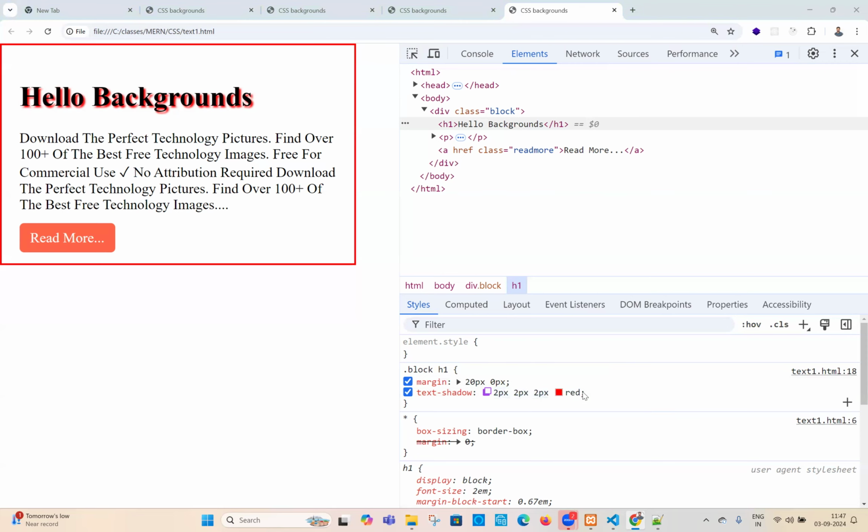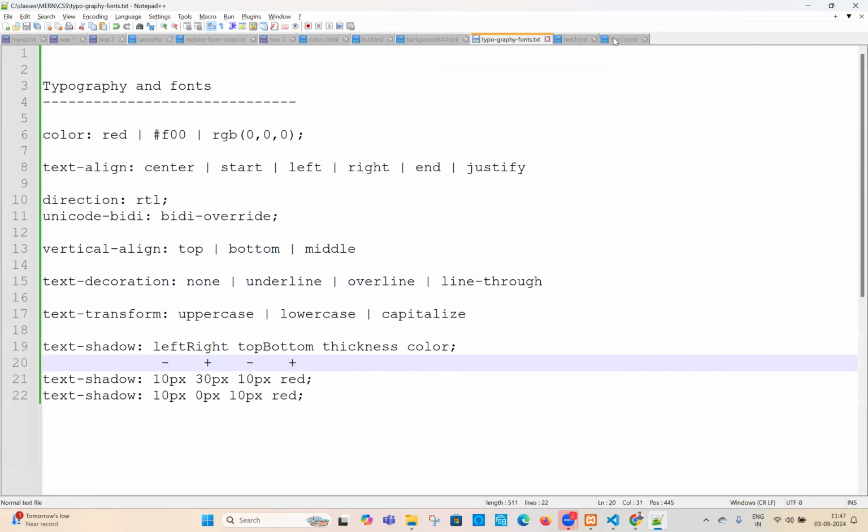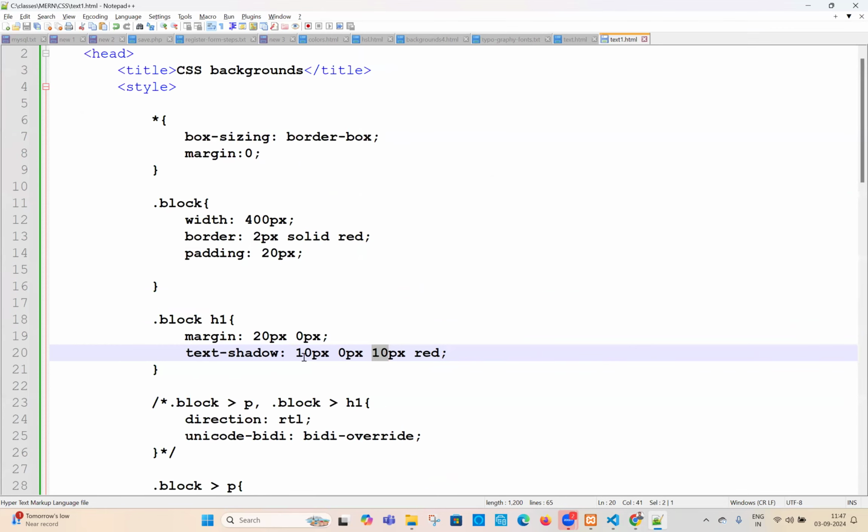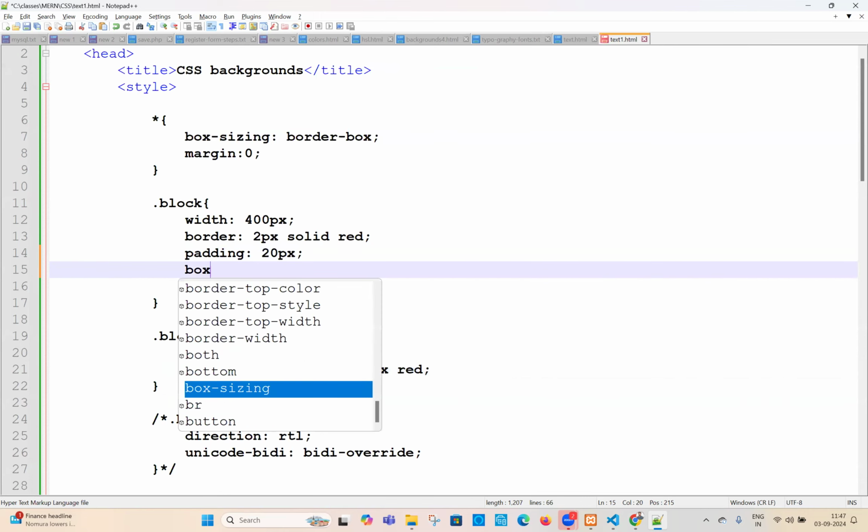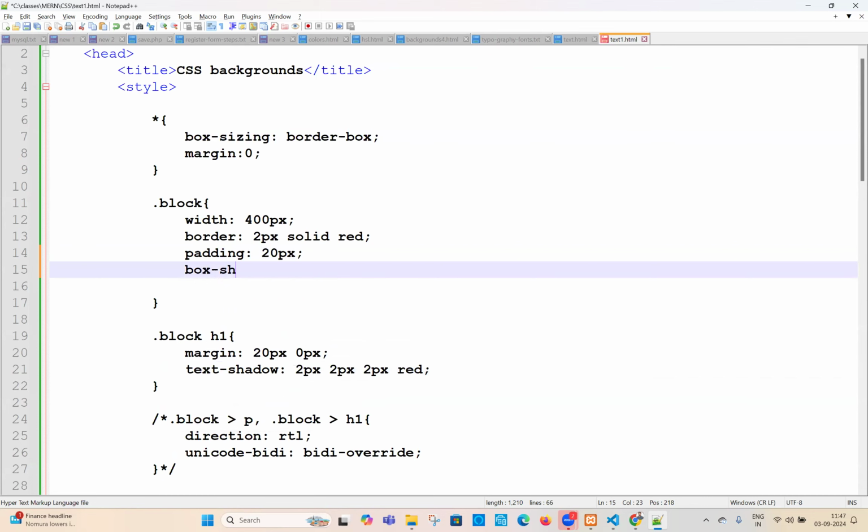Copy this. And if you are okay with this, you can save this and come here, you can add this, remove this value, and copy the value called copied one. 2 pixel, 2 pixel, red. You can apply it to the box. For box, we have box shadow. See, this is going to be the property called box shadow. Box shadow takes the same 3 values. This is for text shadow. This is for box shadow.